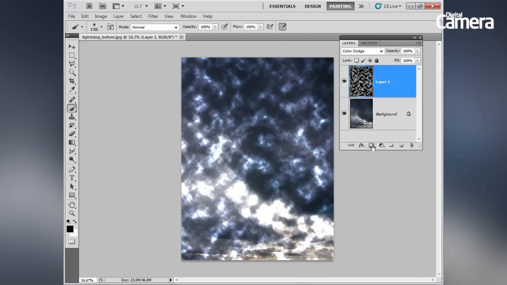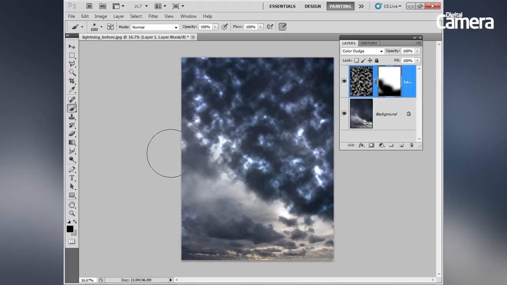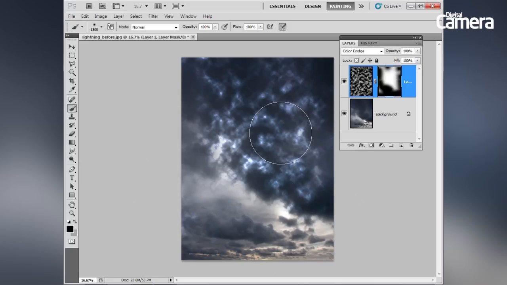We can do this with a layer mask, so let's click the add layer mask icon here in the layers panel. Let's choose a brush and we'll set black as our foreground color. We'll choose a nice soft circular brush. Let's use the bracket keys to resize our brush, right for larger, left for smaller. And I'm going to whiz around this area here just to tone down that effect over certain areas of the image. So it's only working over this dark area of cloud here.